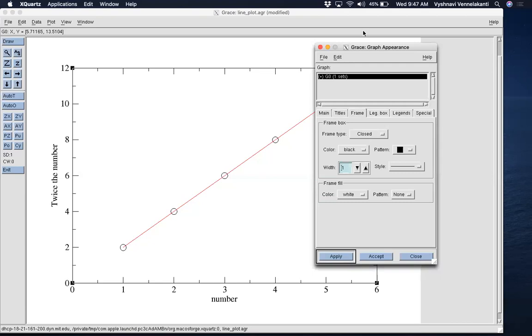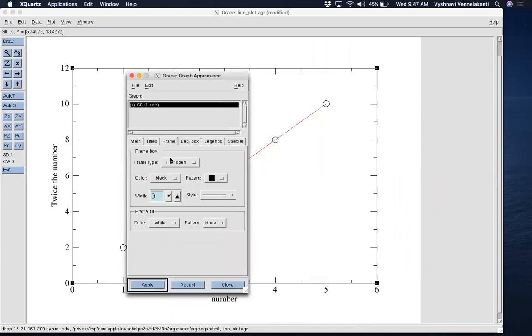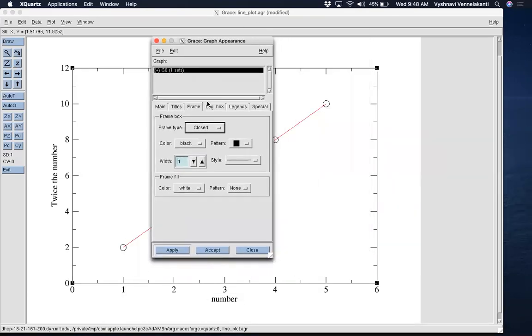Then frame type is closed. Let's see what would happen if you have half open. Clearly nothing happened. Break top. I don't think these settings apply for our plot, so it's fine. It's a closed frame. You can use it in some other cases though. I'll discuss that in some of the later tutorials.